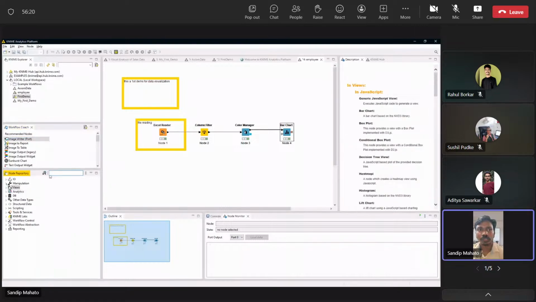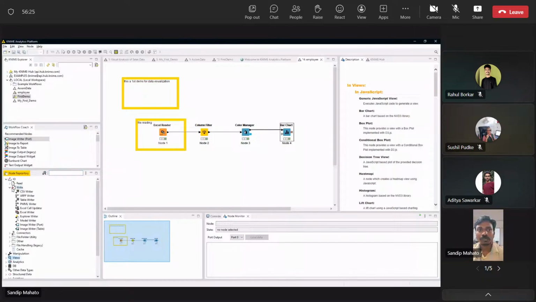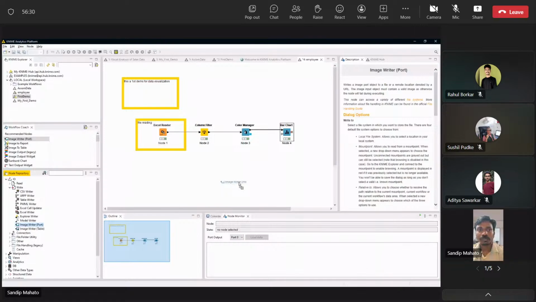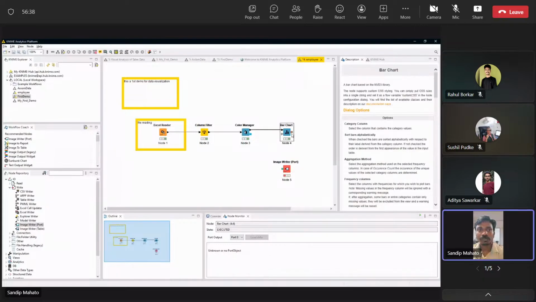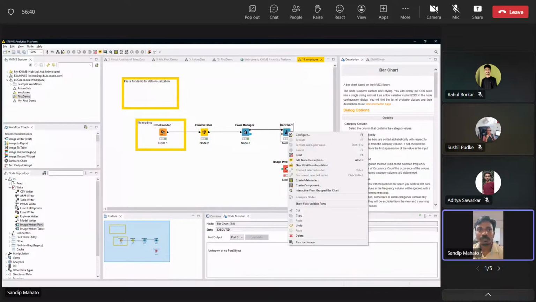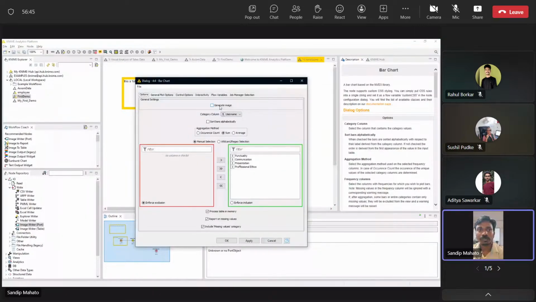In IO there is a writer. In writer, the image writer node. For creating an image, first of all you have to enable this node. See, there is no output node, it is a cross. So for that you have to configure it again, and check generate image. When you click generate image and apply it, then it will create an image, and it will save a copy of that image in your system.